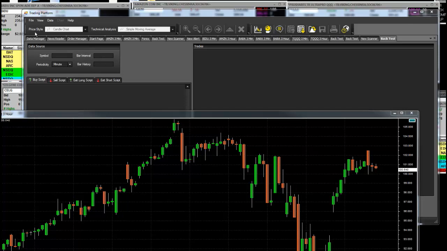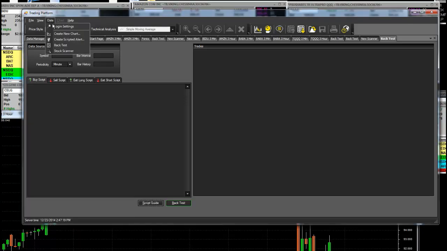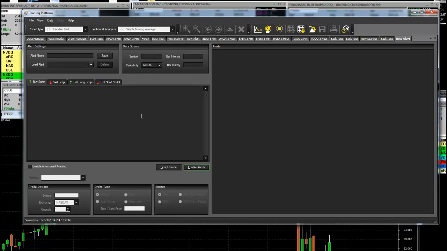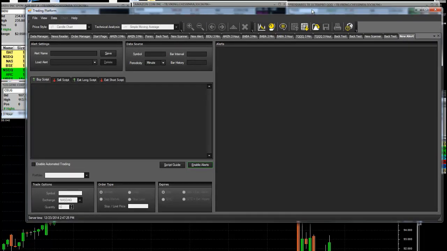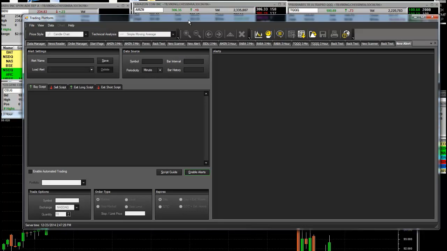Because you can still go over here. You go to data, and you go to this create a script alert. Now, let me show you about creating the script alert in a high frequency model. Charting Platform knows exactly how to do that. You click right here, enable automated trading. You will have all of the things that you want to buy and sell. You will use here. This will be your buy script.